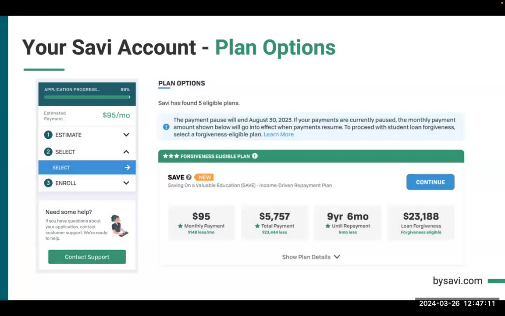And then once you've synced those loans, you'll reach the final step here, which is the plan options page. And this is where we show you exactly what options you have available to you. Okay. So you'll see here, this is someone whose best plan option would be the SAVE plan. That's that newest income-driven repayment plan.